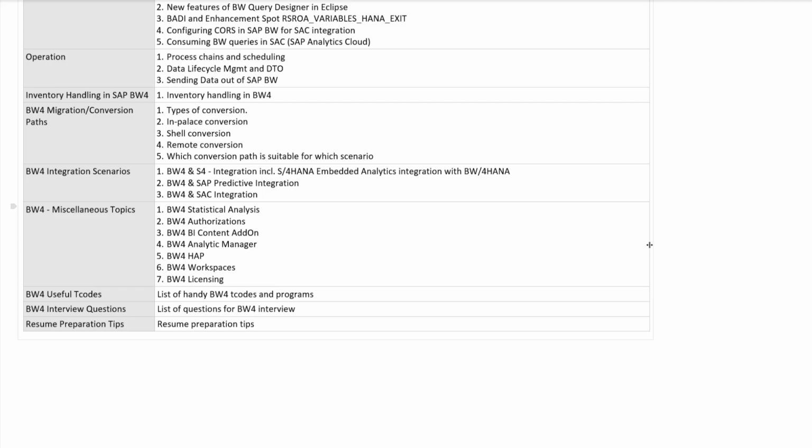Then finally, to end the course, I have some bonus topics such as useful transaction codes, which will be a list of handy BW transaction codes and programs for your day-to-day operations. I will also help you with interview questions, the ones which are usually asked in the market when you project yourself as a BW consultant. These will really help you prepare for those interviews. And finally, we will see some resume preparation tips and how a good BW/4HANA resume looks like.